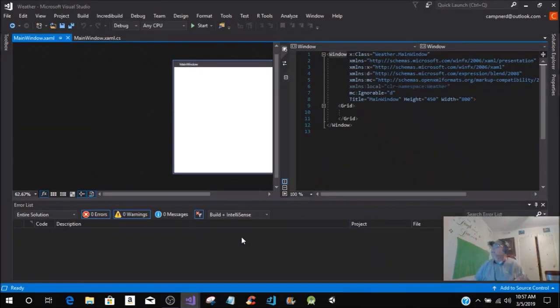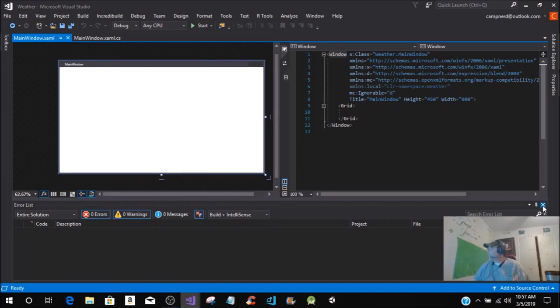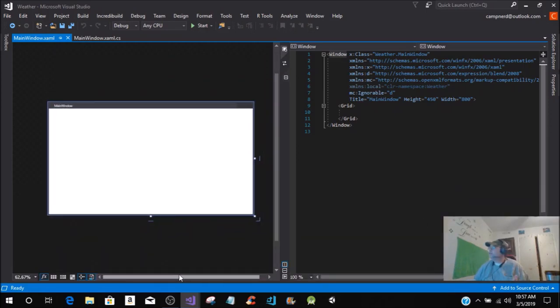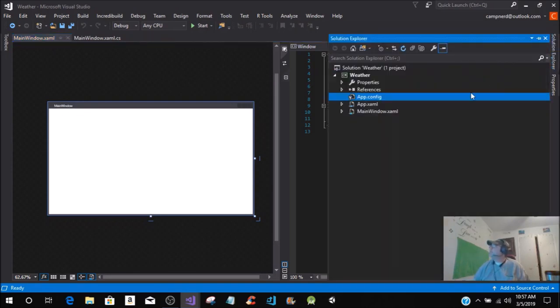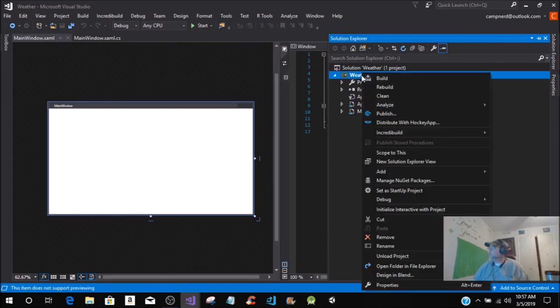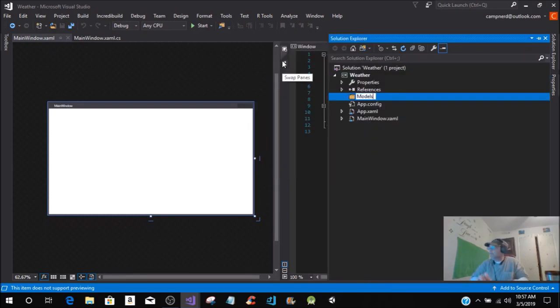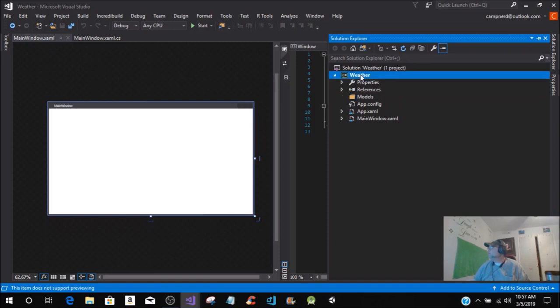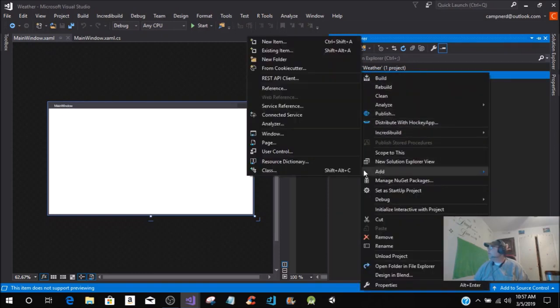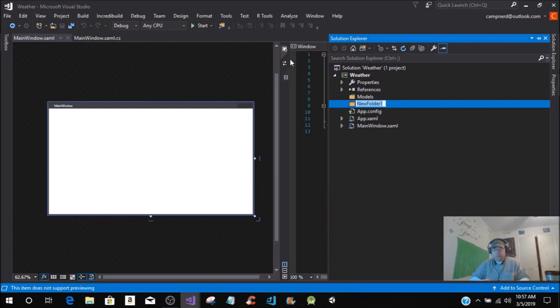I have my application right here, which, as you see, is just a blank WPF application. You can start a new one and do this, or you can add it into wherever you're at. First, in our solution, we need to right click on the name of the project and add two folders. The first folder is named Models, and the second folder is going to be ViewModels.